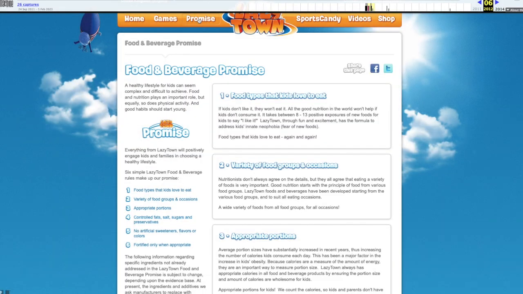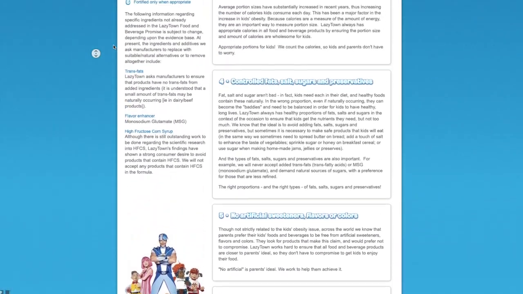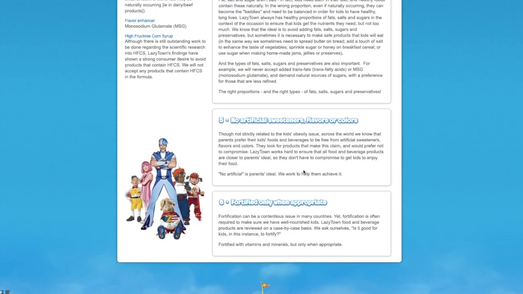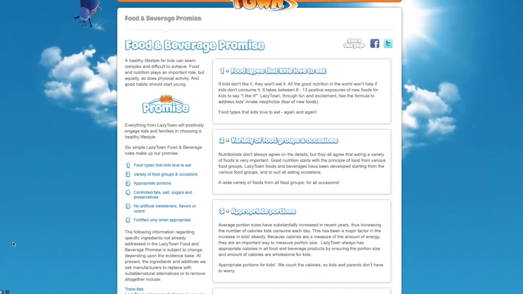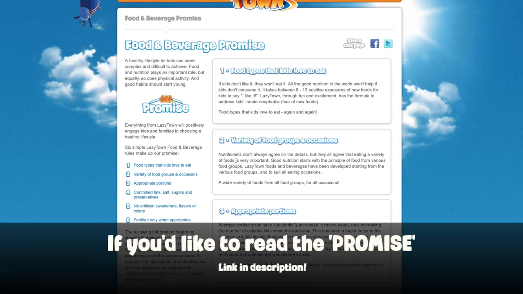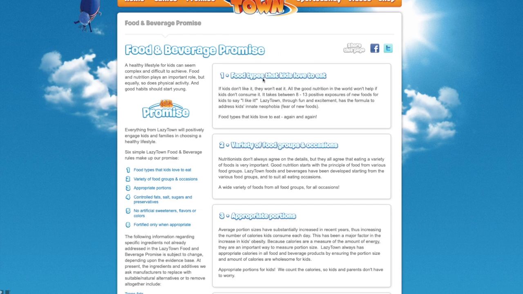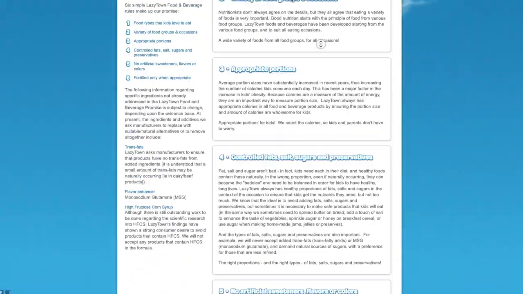So this here is called the LazyTown Food and Beverage Promises, which is parents basically saying that they agree to feed their kids how they want to feed them, the LazyTown way. So I'm just probably gonna read a little bit of it, not all of it. 1. Food type that kids love to eat. If kids don't like it, they won't eat it. All the good nutritions in the world won't help if kids don't consume it. It takes about 13 positive exposures of new foods for kids to say I like it. If you want to read the rest, the link to the LazyTown website will be in the description below.